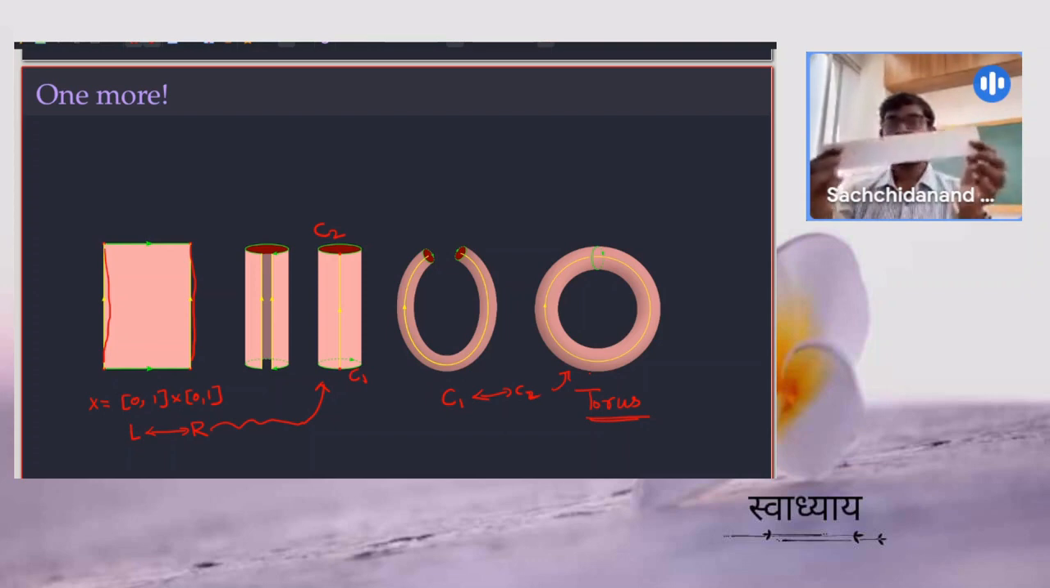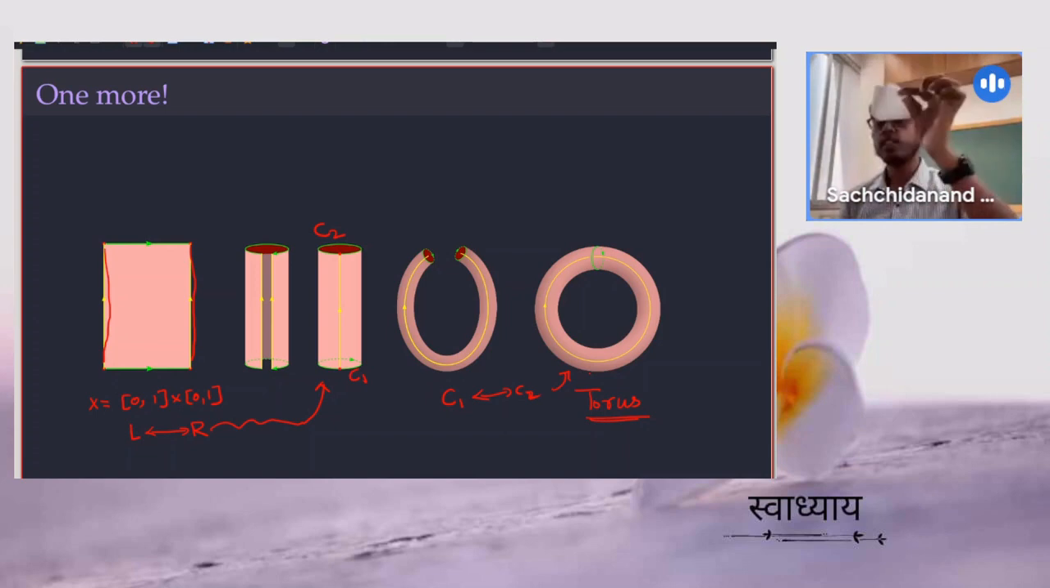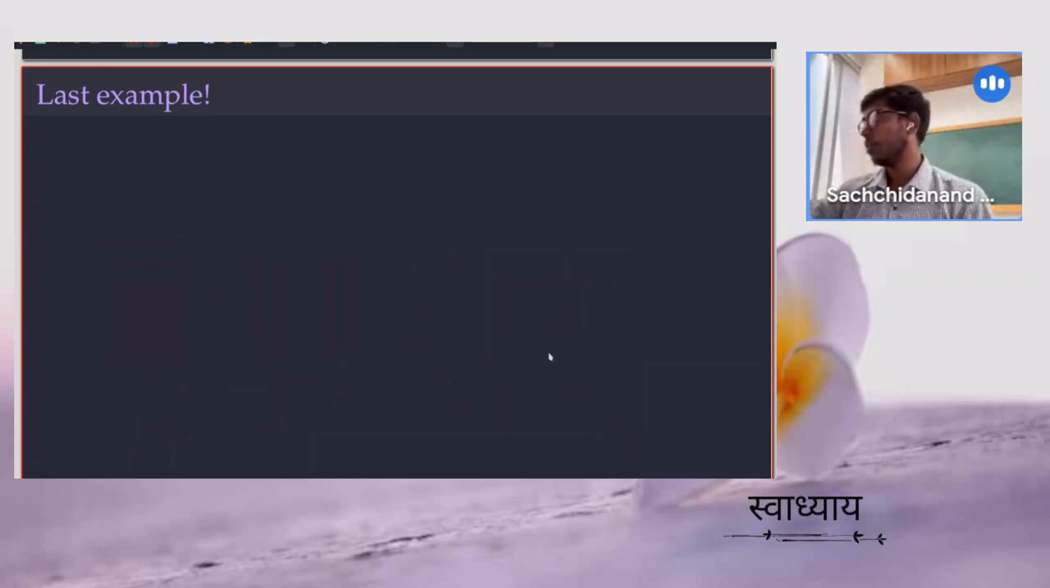I take a piece of paper. If I glue along this, I'll get a cylinder. If I go like this and give it a twist to the other end, so this part with the other end, I'll get a different structure. And that we call a Mobius strip. I've not drawn it, so I'll just write it. This is Mobius.